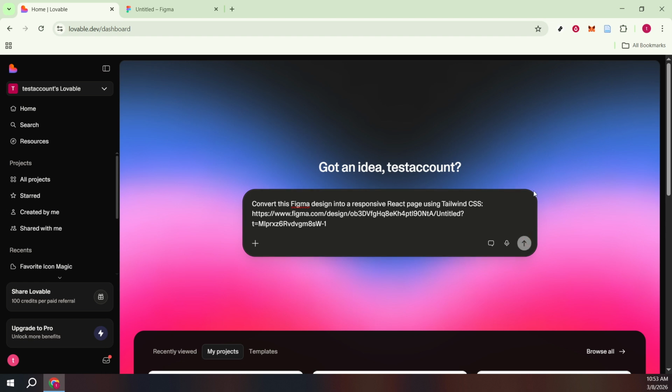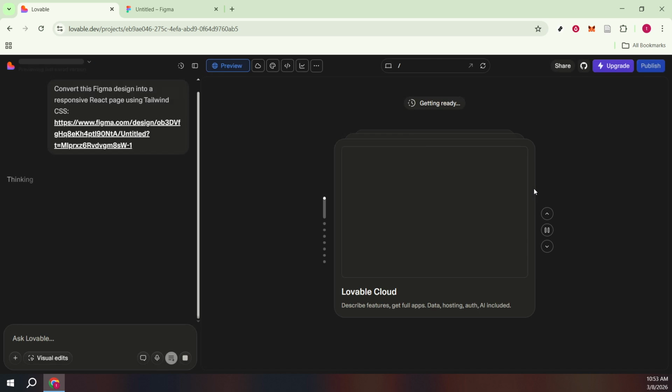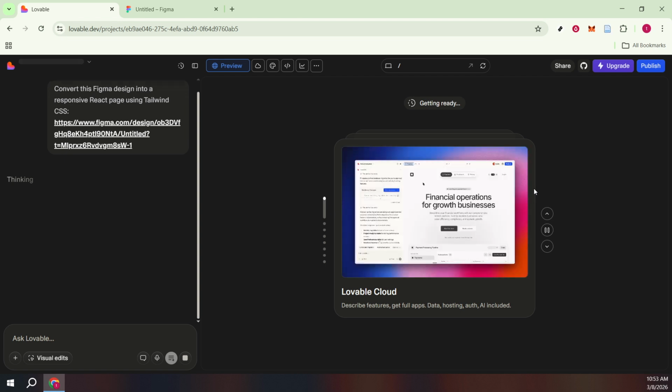Lovable will fetch your Figma design, analyze layers, typography, spacing, and component structure, and then translate those into React components with Tailwind utility classes. This usually takes a moment. When it's done, you'll see a generated result with code you can inspect and a visual preview to compare against your design. Look for semantic HTML, Tailwind classes that reflect your spacing and color tokens, and responsive behavior across breakpoints.